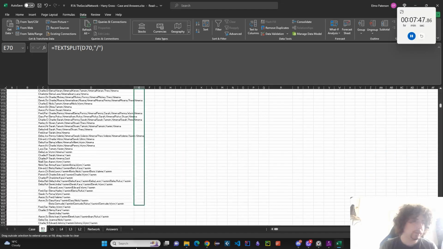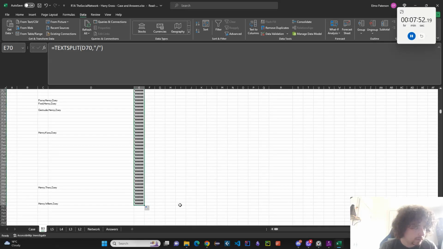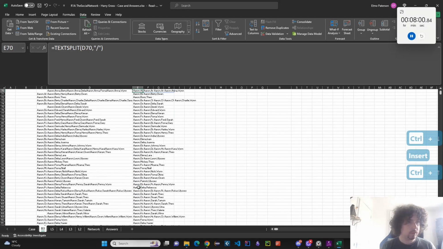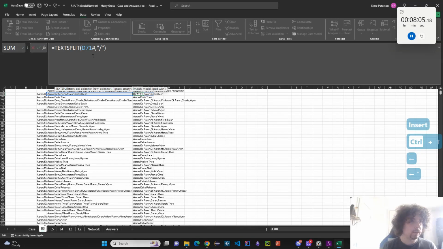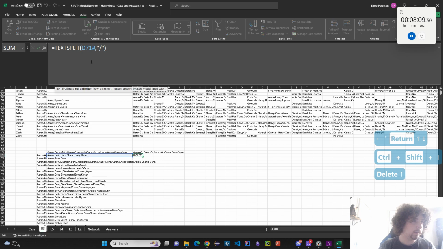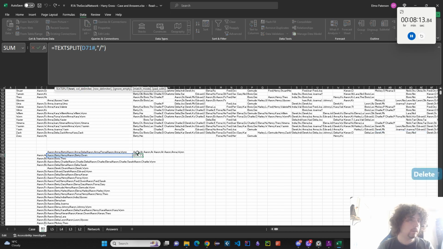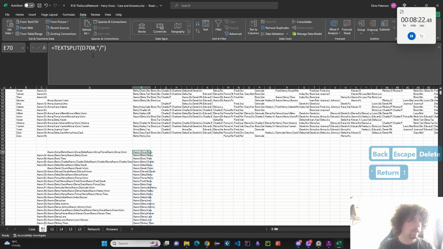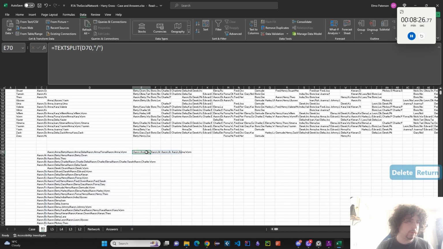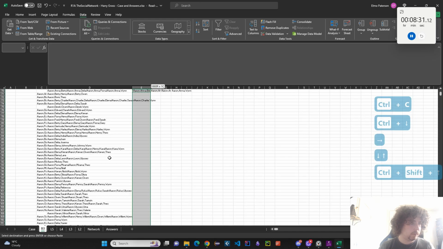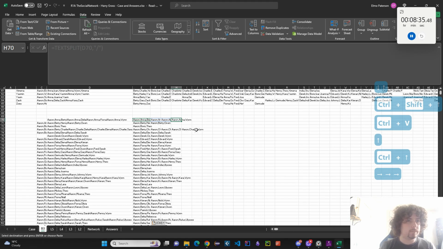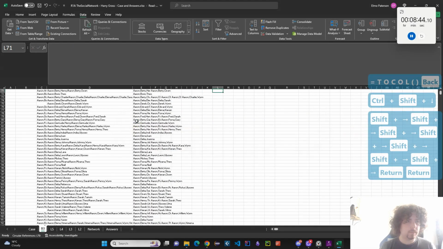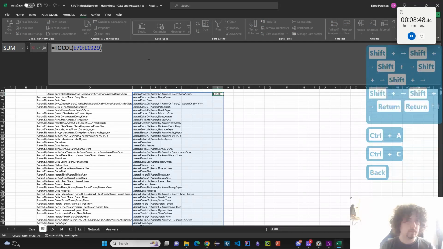There's something wrong in the name sorting maybe. Oh, that's way too long a list. Okay, that doesn't work like that. But we can just pull it down, that's fine. And then we pull all of this into a column.